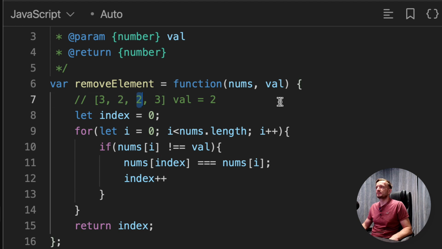Is 2 different than 2? No, it isn't. So we're skipping that. We are hitting this 3. Is 3 different than 2? Yes, it is. And then we are putting this 3 at the nums at index, so this 3 will be here, and we will change the index up to 2. So that's the basic idea here.